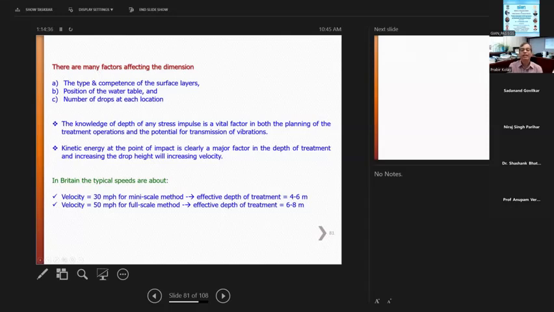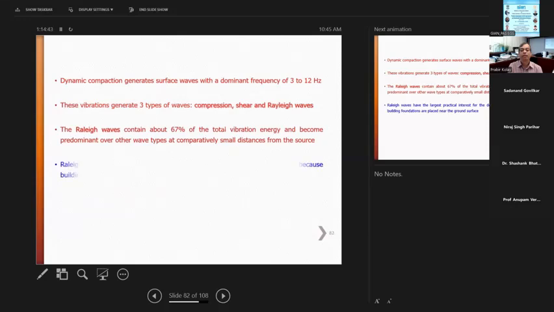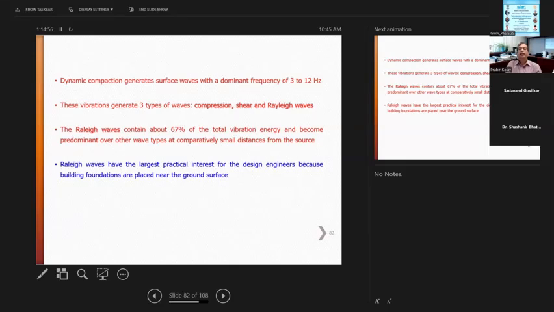So these are the few things you need to check for dynamic compaction. I just want to mention that it generates a surface wave. Obviously, when you impact, there is a surface wave with a dominant frequency of 3 to 12 hertz, and the vibration generates 3 types of waves: compression, shear, and Rayleigh wave. Rayleigh wave contains about 67% of total vibration energy. So this is very important, the Rayleigh wave becomes predominant over other waves.